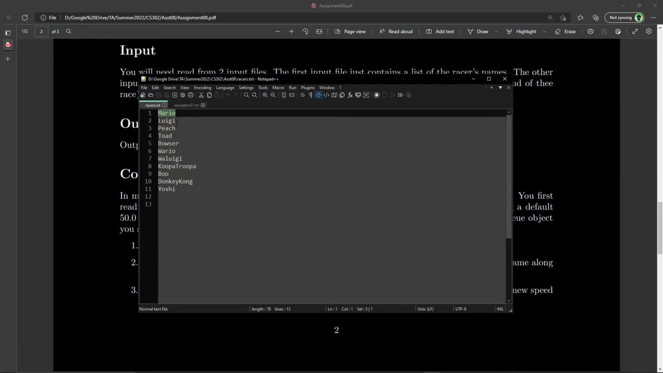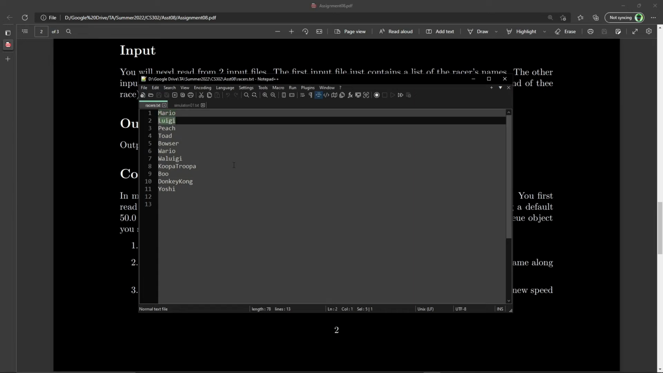Then for your next name, Luigi, you assign Luigi into some temporary RacerType struct object, and then assign 50 for distance traveled, 0 for its speed, and then push that into the priority queue. And then just next name one by one, just keep doing that. So you're going to have all the elements currently pushed into the priority queue, which means those are going to be the elements that are currently in the race.